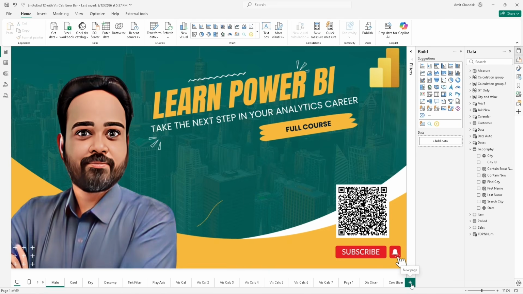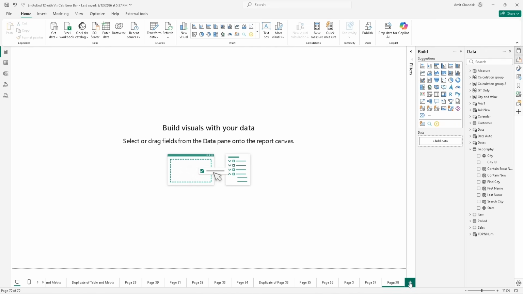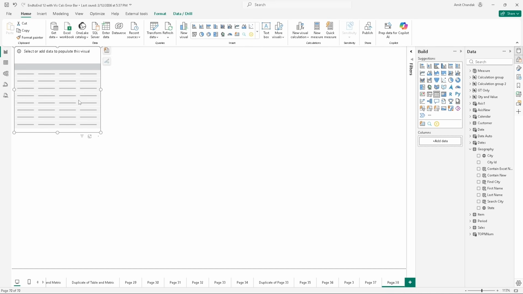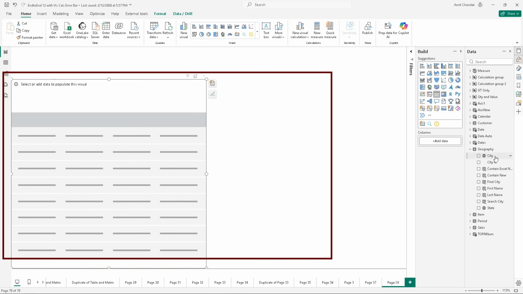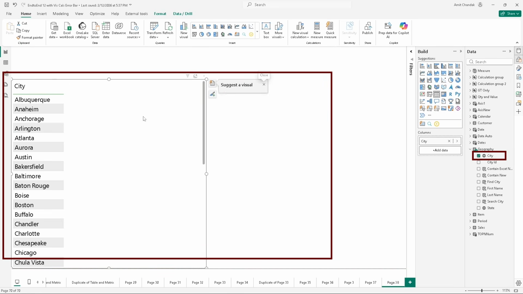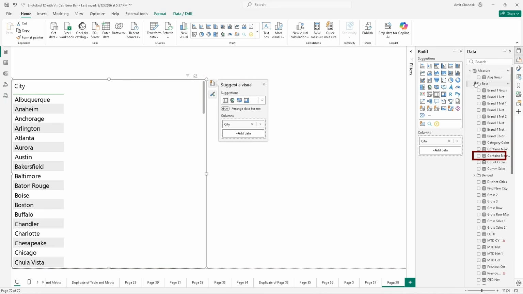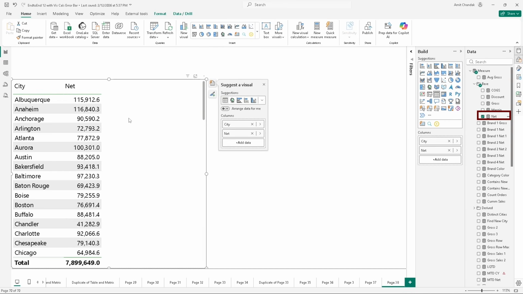So on the bottom right, we have this plus icon in the teal color box. I'm going to click on that. And in this new page, I'll add a visual. So what I'm going to do is take a table visual, click on it, and it will add an empty table into my canvas. And here from geography, I'm going to bring city, and then I can bring one measure. And usually, as you know, I bring net measure in all such cases. So I have the measure.